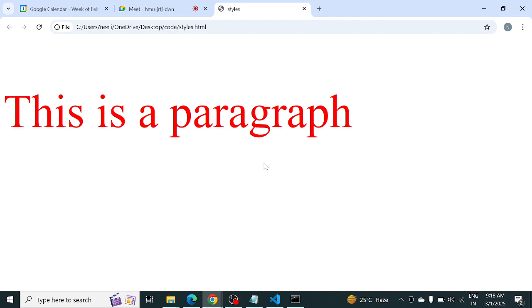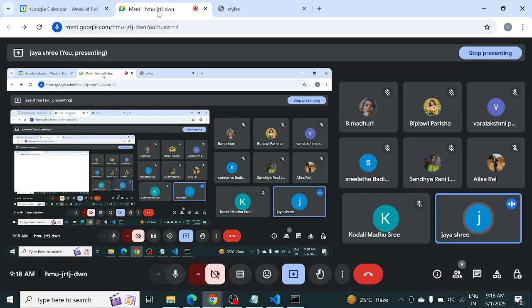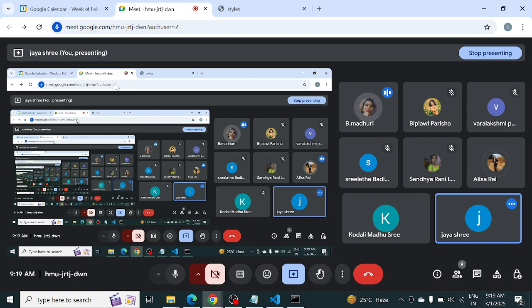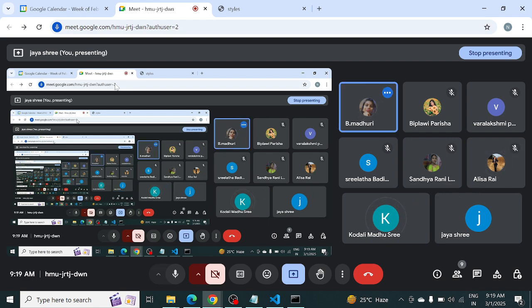Are you getting this, guys? Is it clear, everyone? I have just shown you a basic thing of how to apply it. Further we will use CSS in a clear-cut way. I'll explain how to apply coloring to already existing HTML. Is it clear, Parisha, Alisha, Madhuri? Yeah, Jayashree, clear. Yeah.